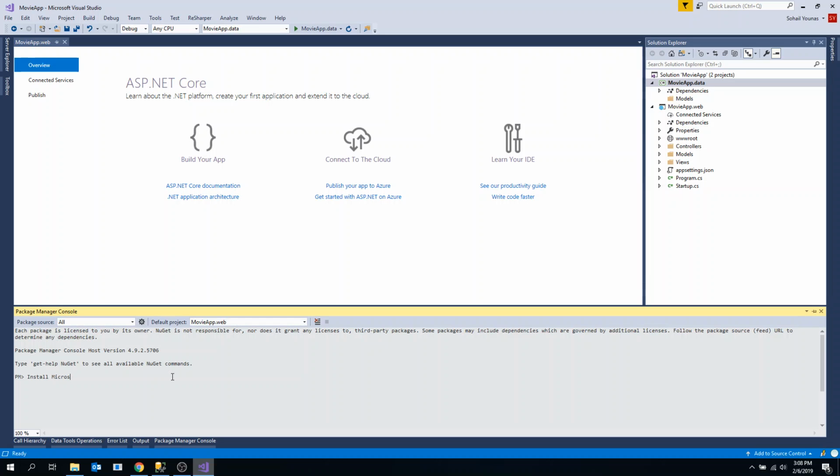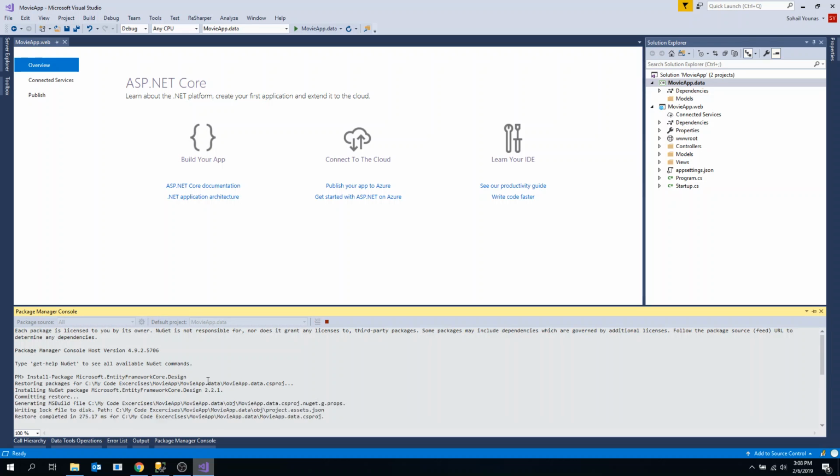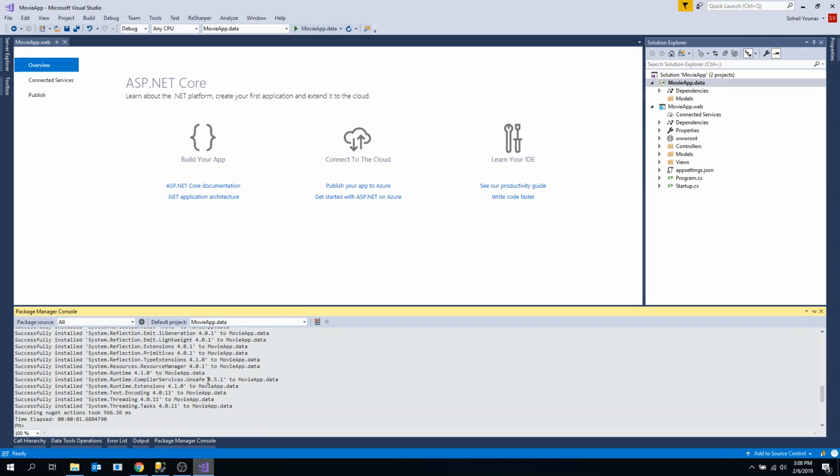install package Microsoft.EntityFrameworkCore.Design, but make sure you have the movieapp.data selection here. Once you have that, hit enter. That package will be installed.